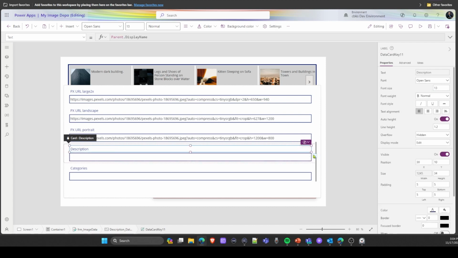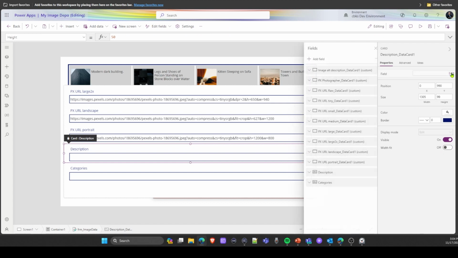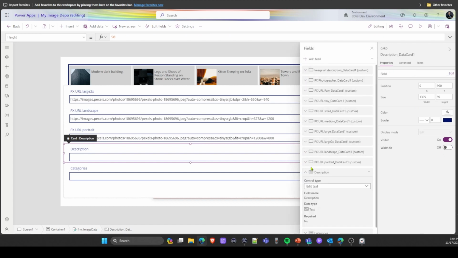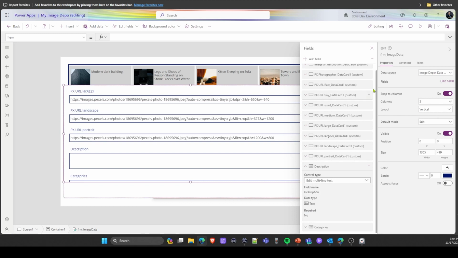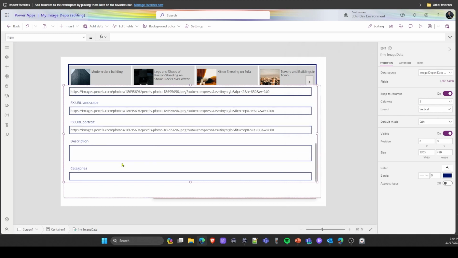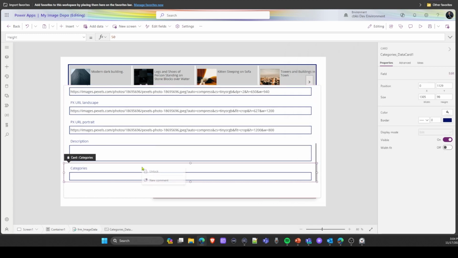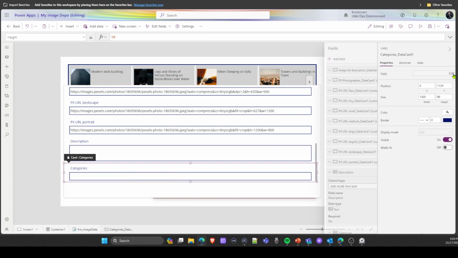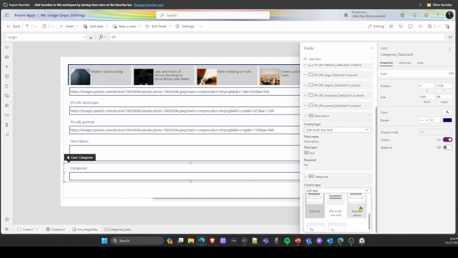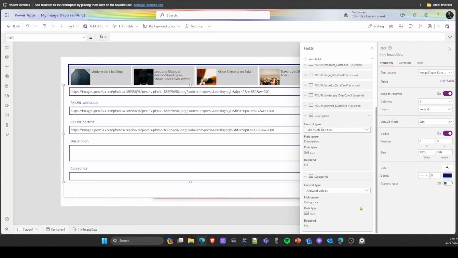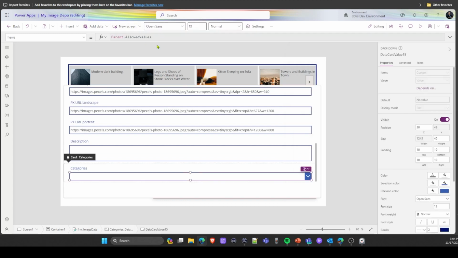So we're going to go to the field, and for the description, I'm going to change this edit text to edit multi-line. And this one here, choose the allowed values type. Right now, we don't have allowed values here. We're going to do the easy part.